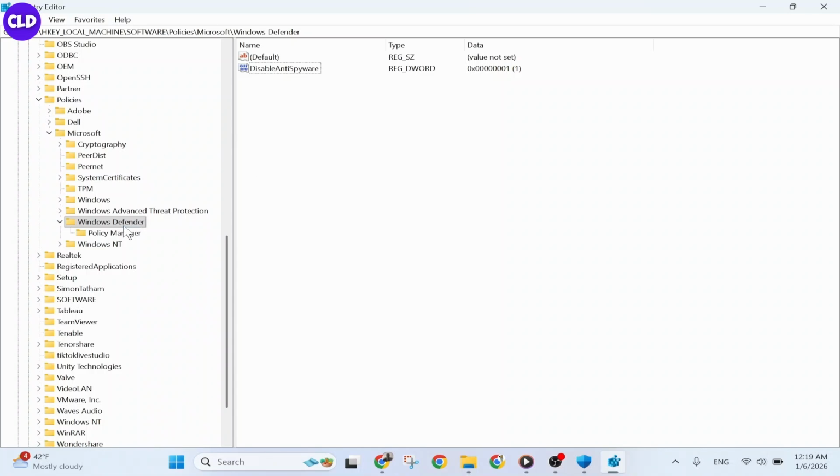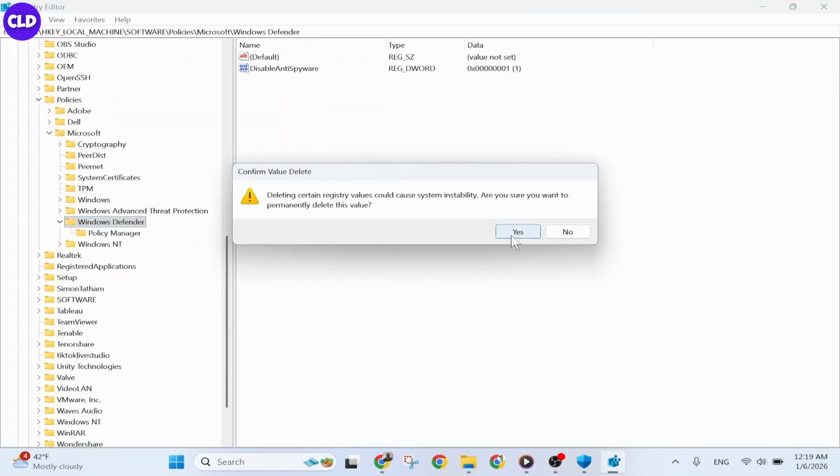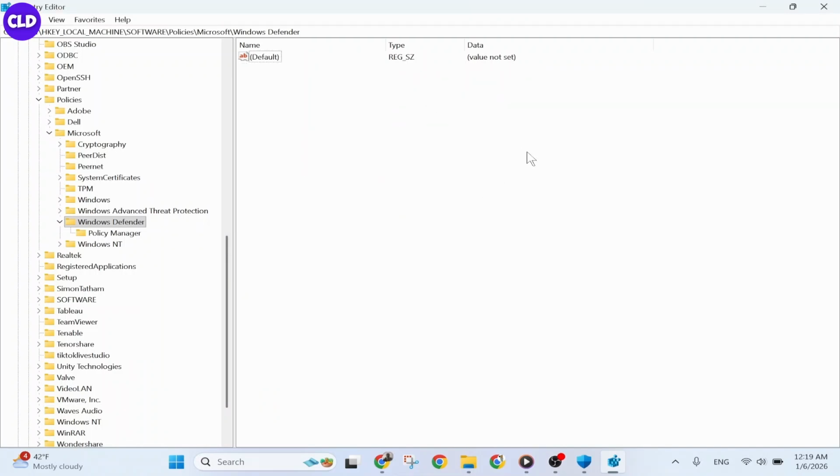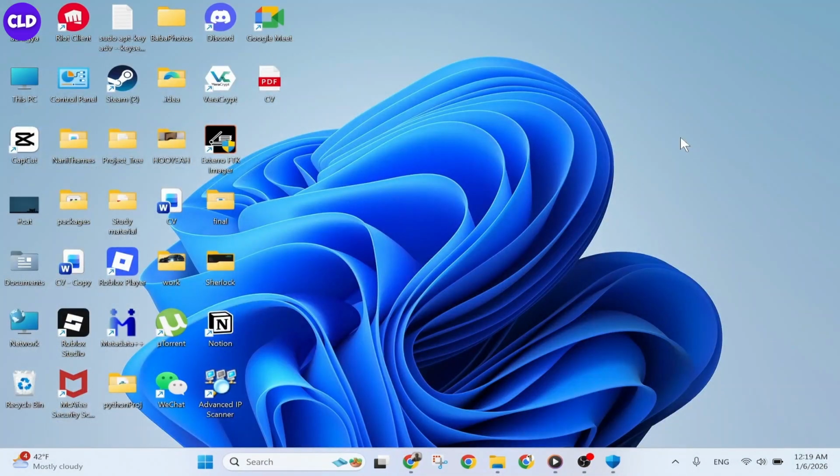Reversing permanent disable. To reactivate Windows Defender later, return to Registry Editor following the same path. Right-click Disable Anti-Spyware, select Delete, confirm the deletion, and restart your computer. Defender will automatically reactivate upon restart.